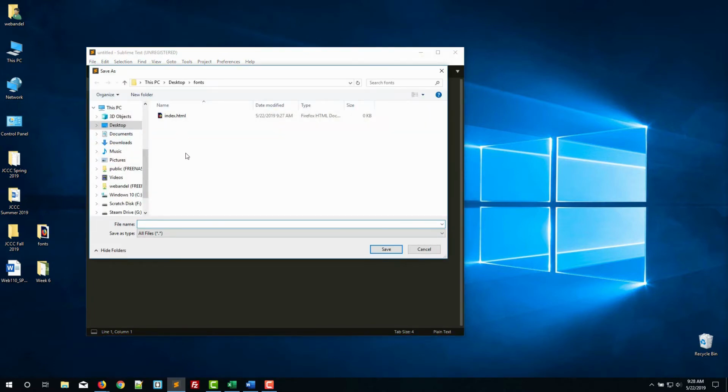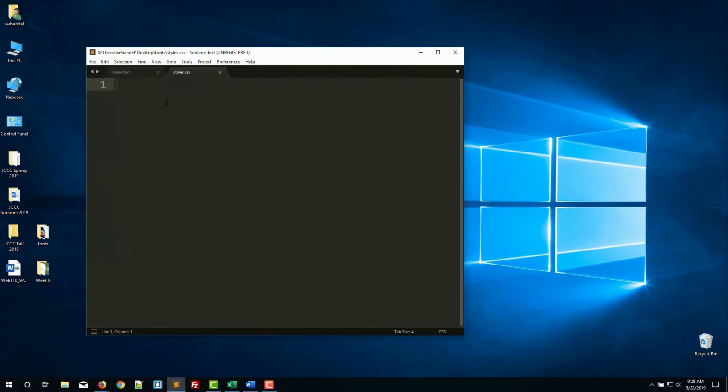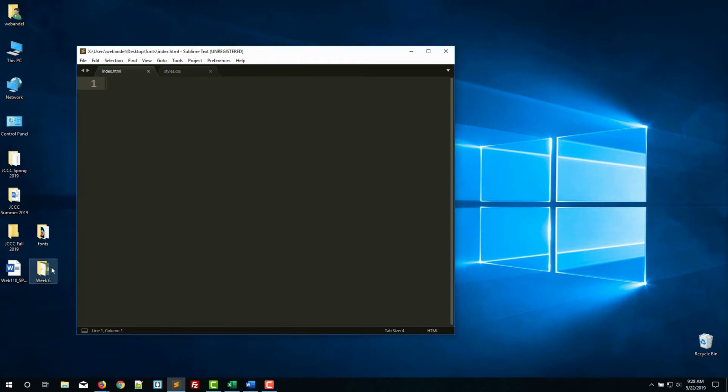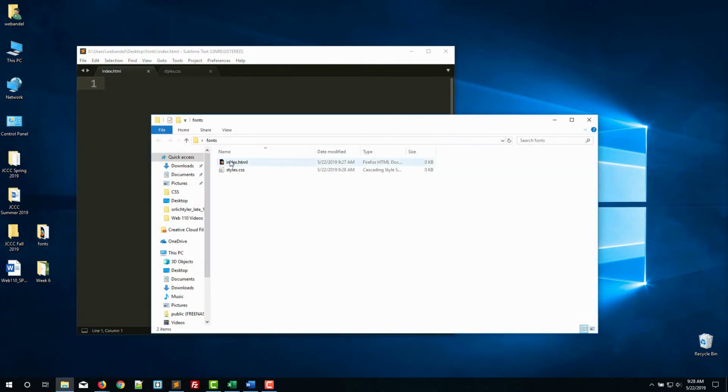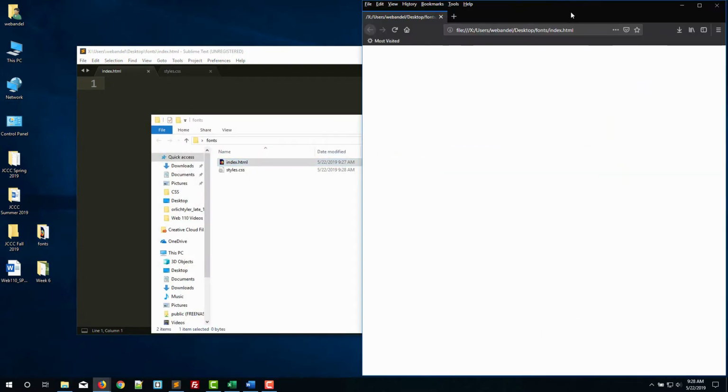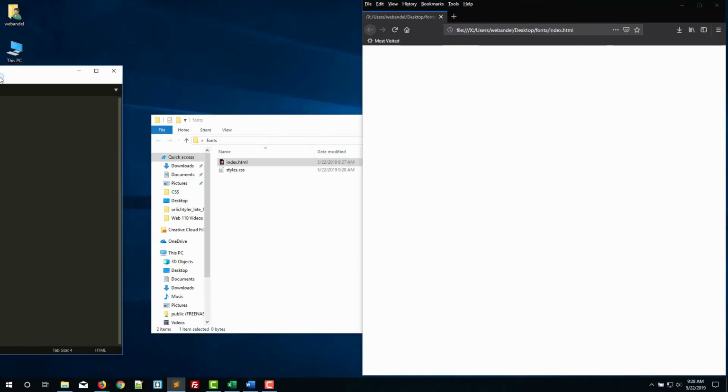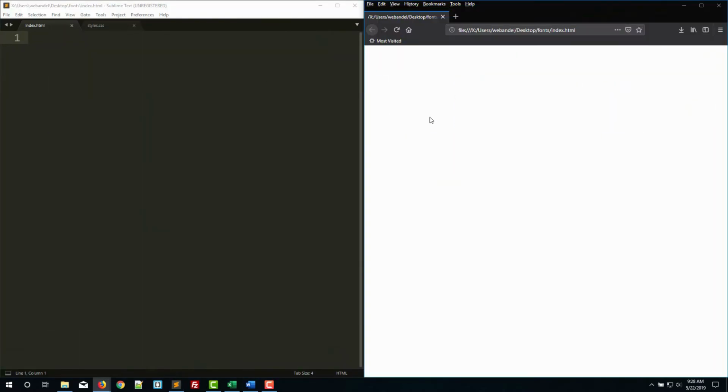Create a new file. I'm going to save this in the same folder. I'm going to type in styles.css. And then we should see in the bottom that these should switch to HTML and CSS, and if they don't, you can click on this and switch them out. And then I'm going to open my index page in a browser window so we can look at these side by side. Alright, so we have our two files.